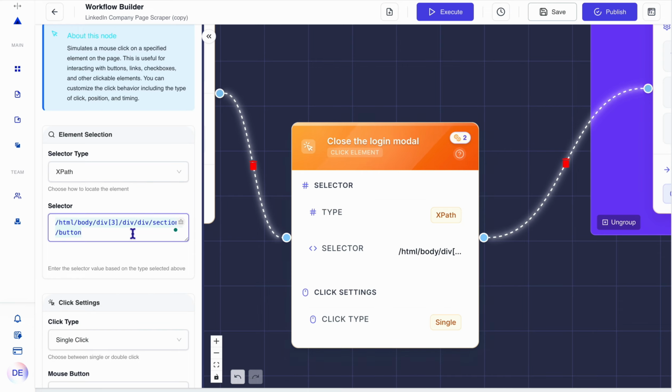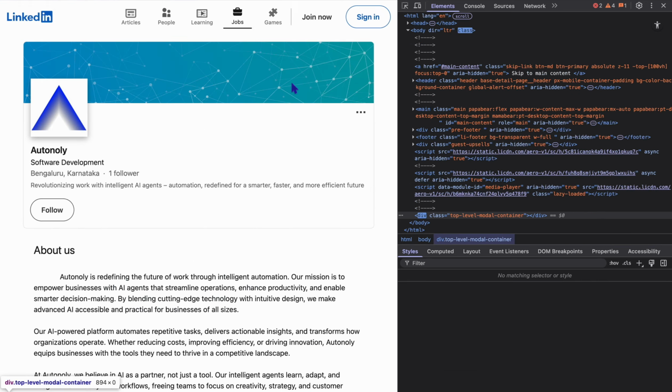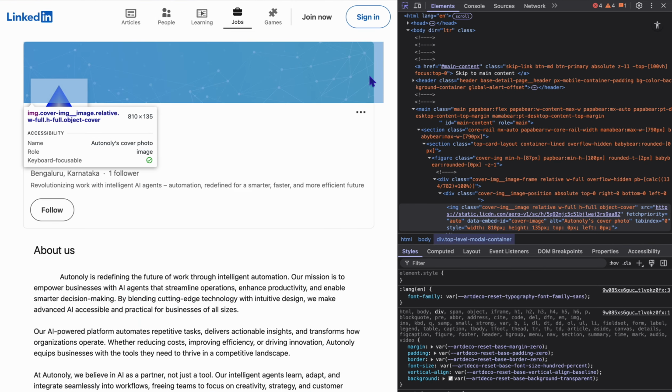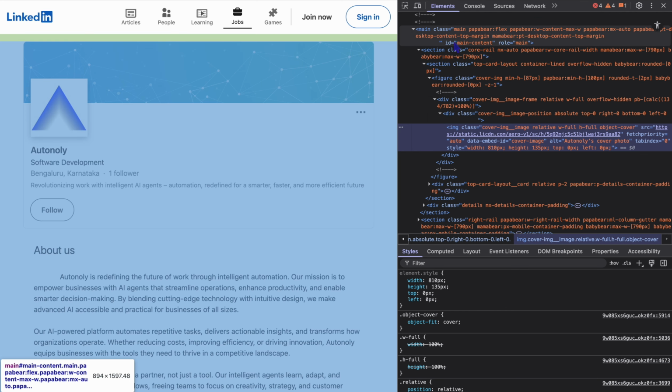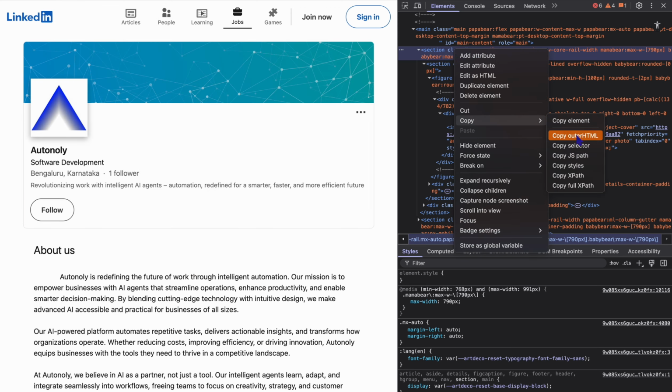So that would close the modal. And the next thing we need to do is get the HTML of the company. So select the parent element that encloses all of the details that you want. So this would be the image, and above that, if you notice, there's a parent container. So right click on it and copy the full XPath again.